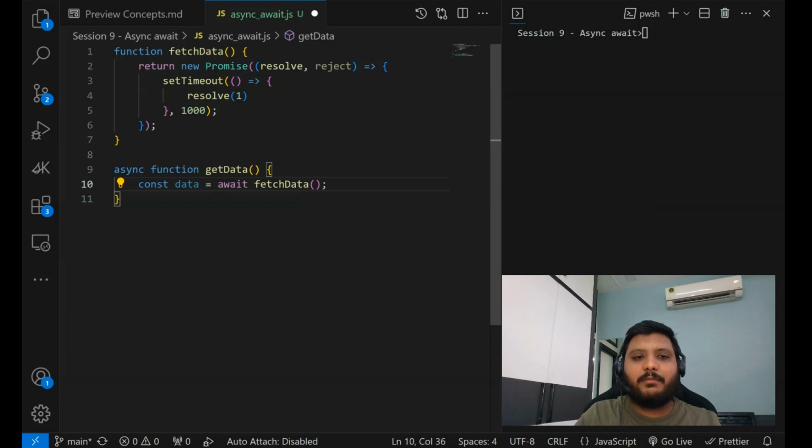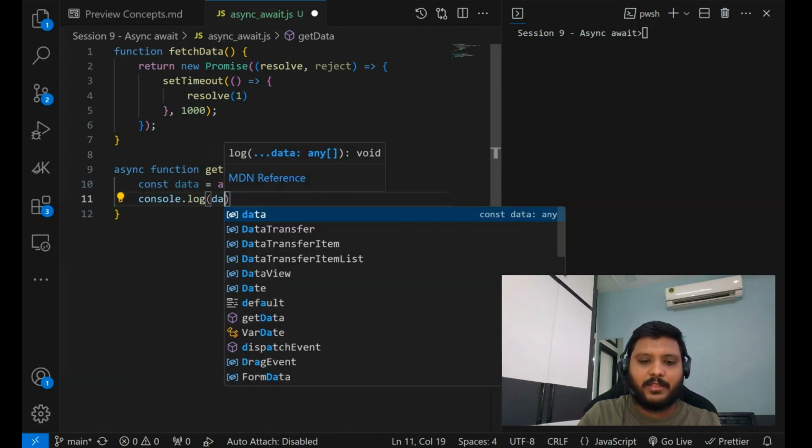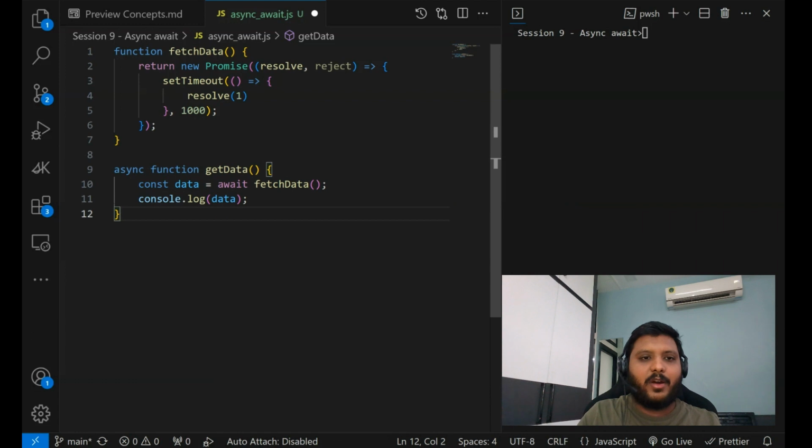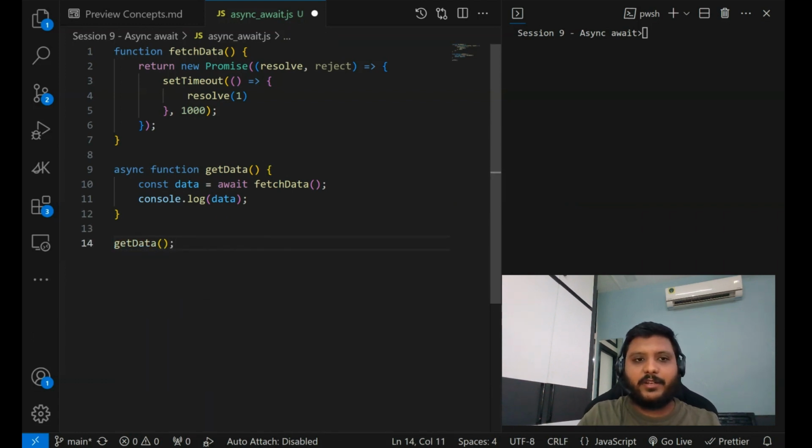Await, as I said, can be placed in front of any of the promises that you are getting. So now this await is actually waiting for that particular fetchData promise to get resolved, and then after that I can just write console.log and then this data. And now I need to of course call this getData method to actually write it down on console. So now let's run the node server.